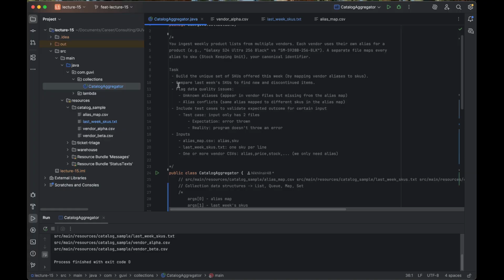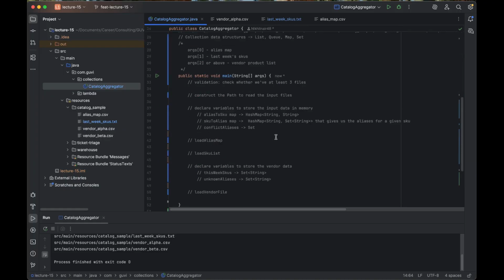So in terms of the SKUs offered and so forth. Okay. So let's now go ahead and code. To begin with, we have a validation that we're going to perform, right?